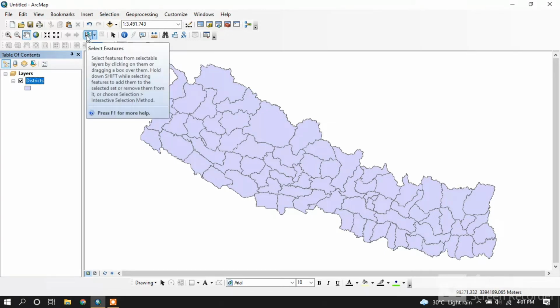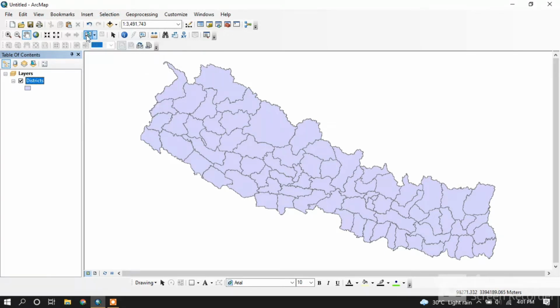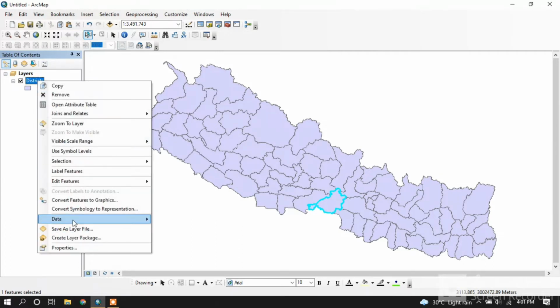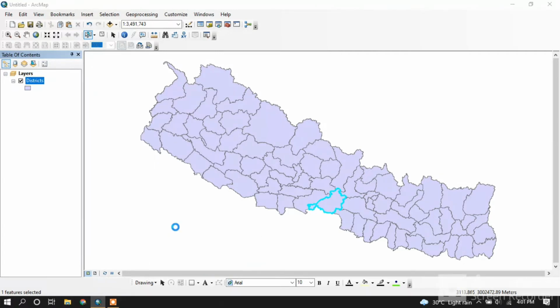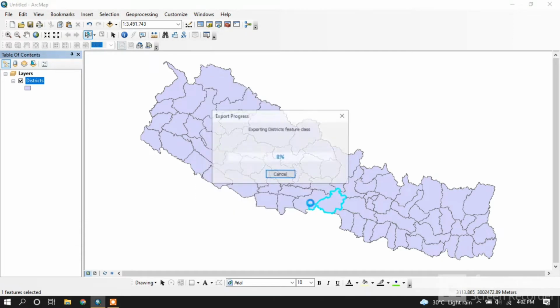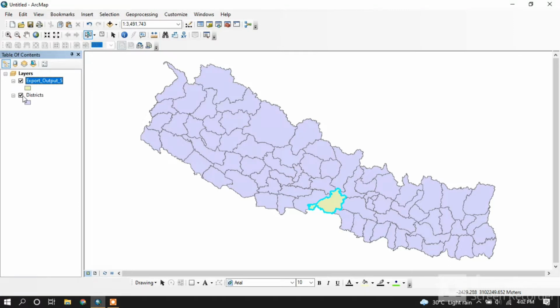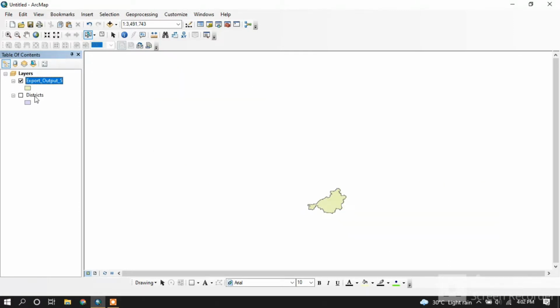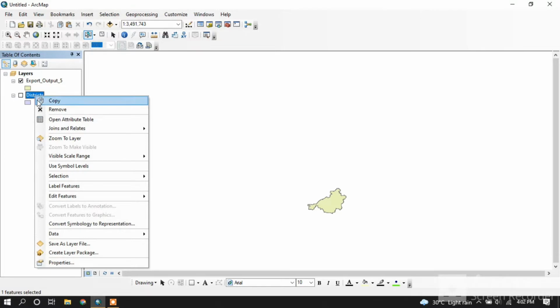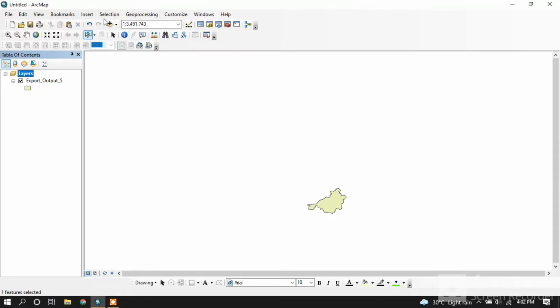So you will have to select features and select the district you want to extract. Then you will go here, right click, go to data and just export it. Okay, so now you only have this district. So let's remove it and add our other data.